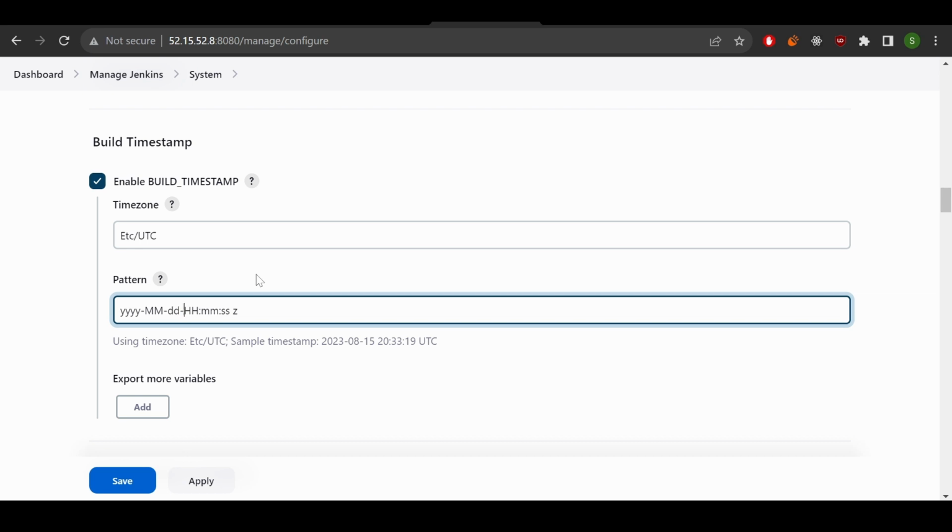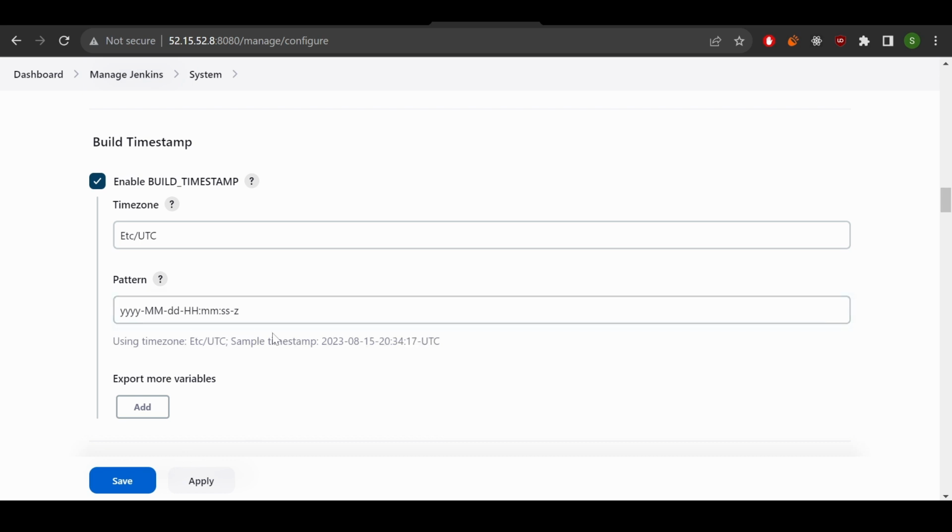So let's put a hyphen here and a hyphen here. Basically, it's the year, month, day, hour, minutes, seconds. And this is for the time zone. And here is the sample of the build stamp. It's going to basically look like this: the year, month, day, and the time, and the time zone.